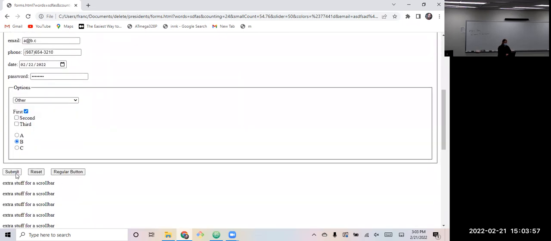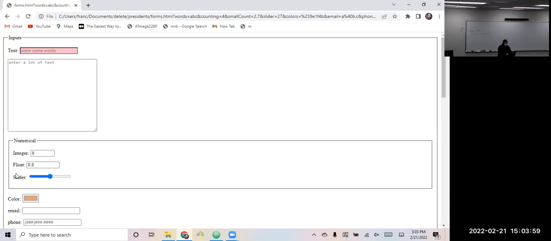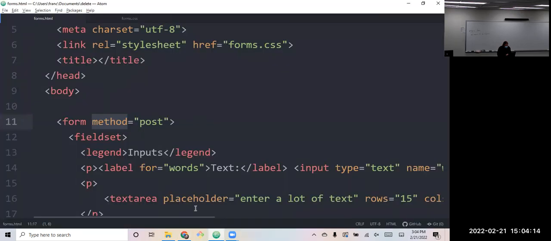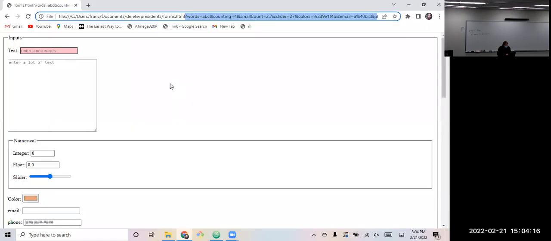But once our form's filled out and we submit it, why is all that stuff still there? Oh, I think I know why. Yeah. So it's still showing when we just say post. We need to send that somewhere else. And that's where our action comes in.